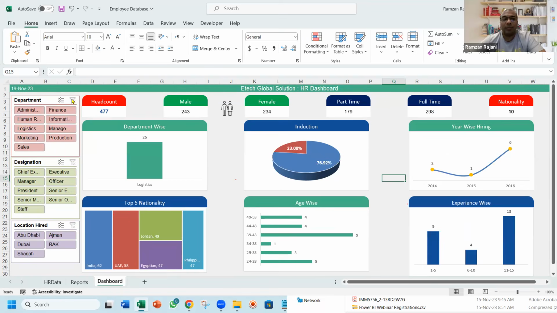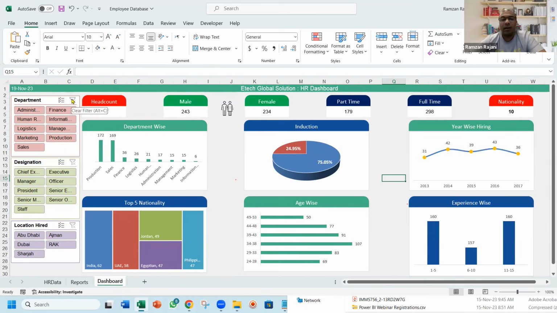Now it's up to you which slicer you need, depending upon your data, which charts you need. Like this, you can create something amazing, right? You can create better than this if you have sufficient time, right? So I think I took around 1 hour, 5 to 10 minutes to do this. I click on save, and this completes your today's webinar, friends.